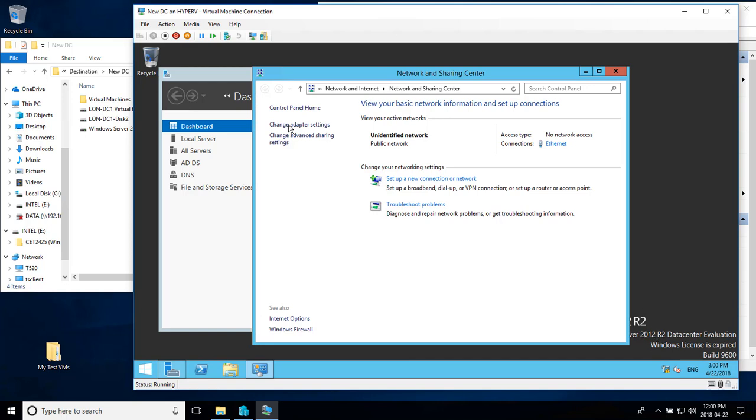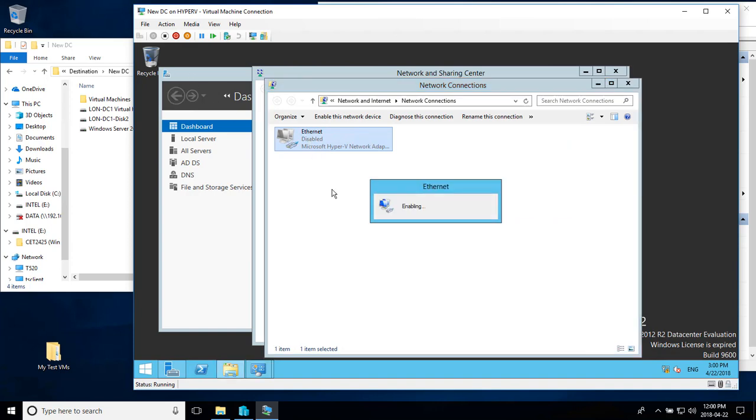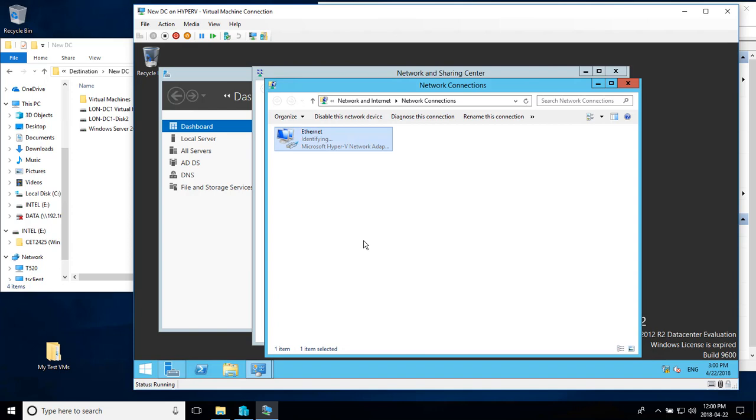Here's how we fix that. Go into the adapter settings, disable this, and we'll re-enable it. And ta-da! It now recognizes it's part of the ADATEM network. Considering it's a domain controller for ADATEM, that's a good thing.